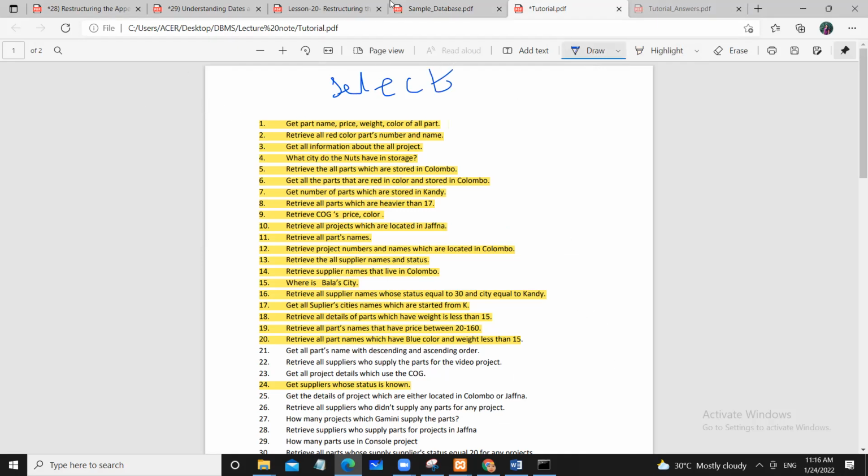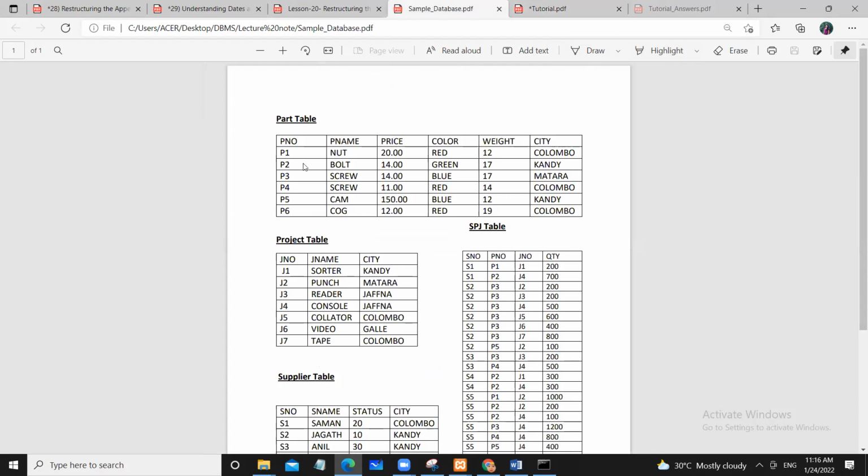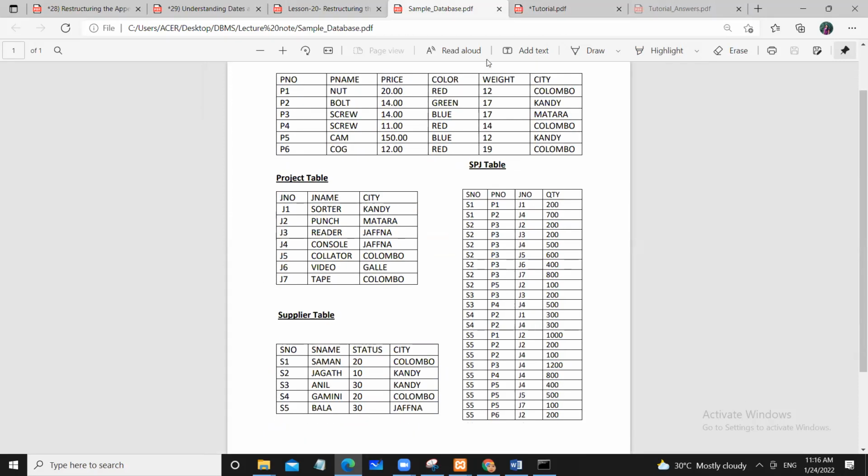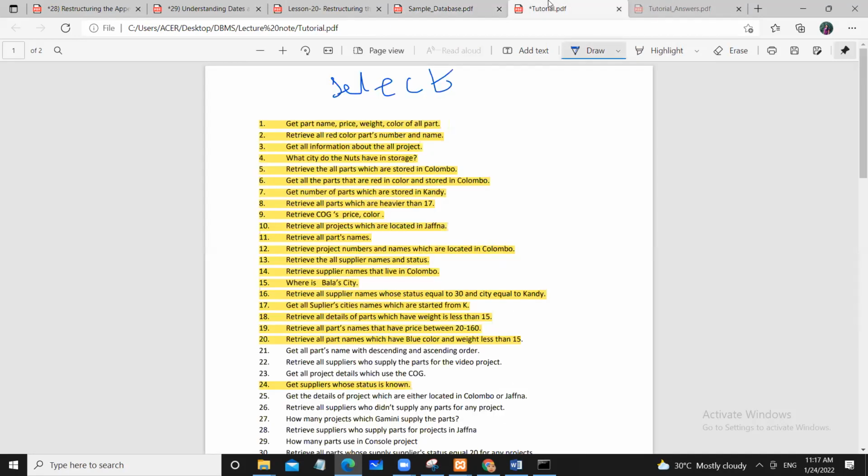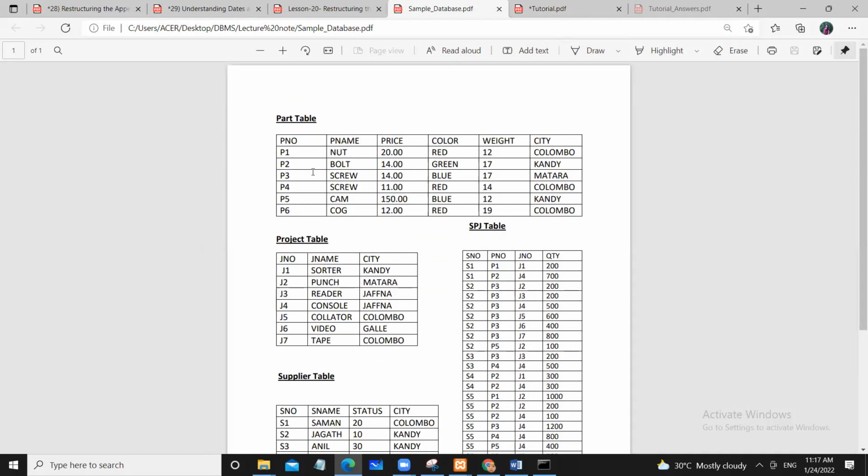Before this, give me 1 second. You need to create this table in your database when you are facing a practical exam. There is no practical exam this year, so you need to write the answer on paper in the CAT exam as well as in your final exam. So before that, you can create this table. To create these tables, you first create the database.